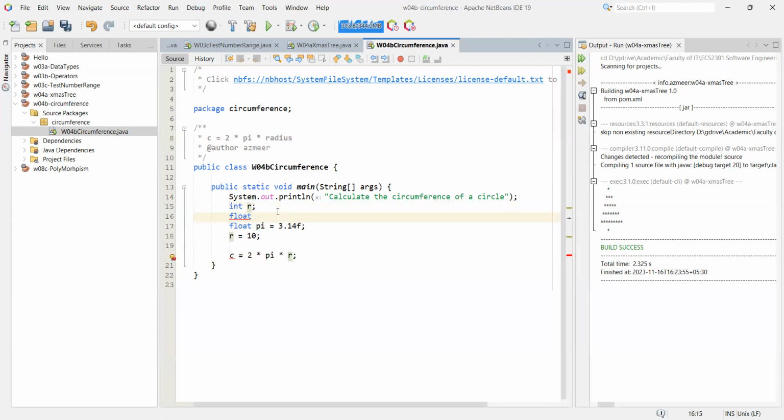Okay, all good. So all I need to do now is to have System.out.println and display the value there. We can say C equals, and the value of C, no, not actually C, I can say radius equals R, right?